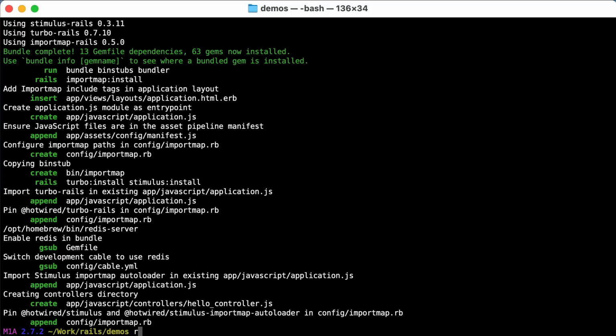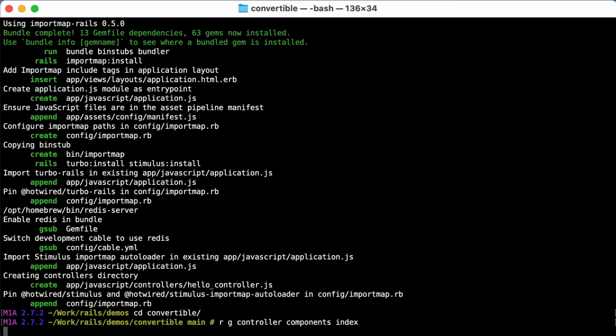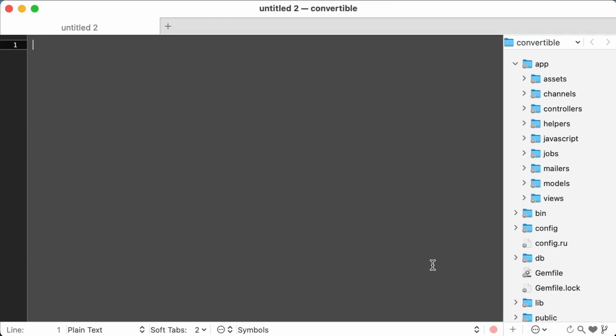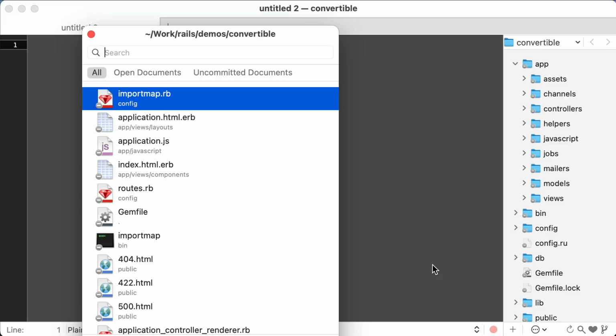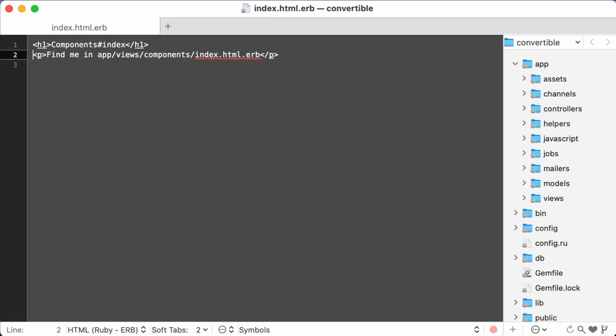So I'll start by running the generator to create a new controller here called components, and it's going to have an index action. And let's have a look at setting up the div that we need for showing our React component in it. It is going to be an ID and we're going to call it clock because we're going to use that same clock component that we used in the other video.